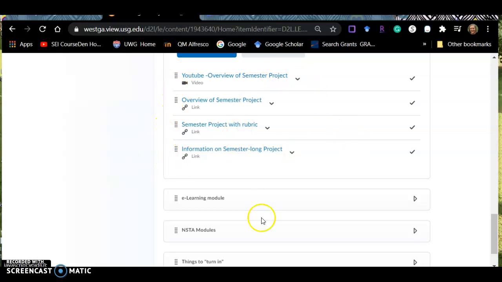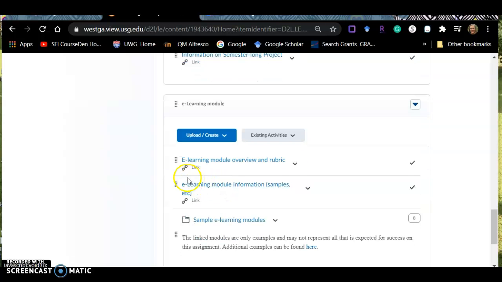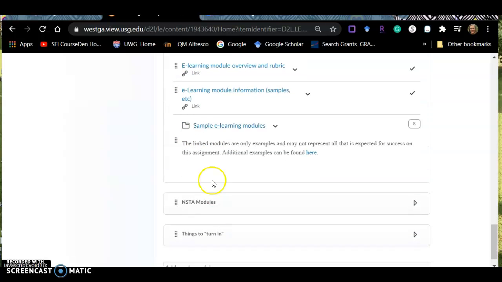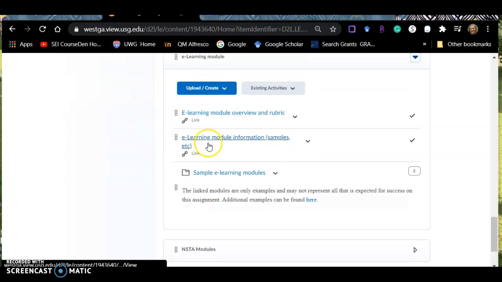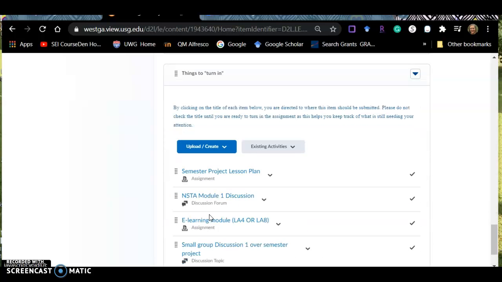So as you've looked through that, then we're going to create an e-learning module. This e-learning module, I've got samples for you. I have information on how it's going to happen. It doesn't have to be finished this time. Okay, so I want to show you something really quick to kind of make it make more sense.